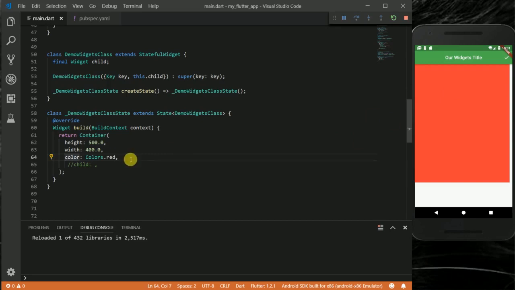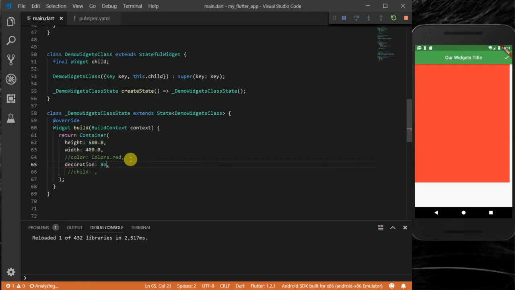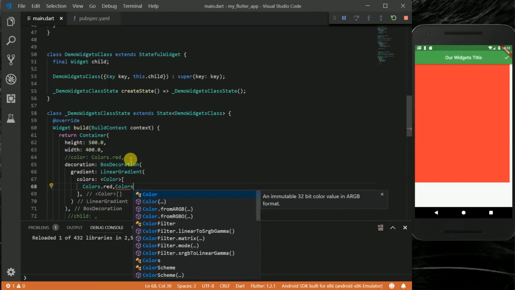For now, I'm going to comment out this color, because what I want to do now is decorate this container. I'm going to use a property called decoration. Then it takes a BoxDecoration. This BoxDecoration also takes gradient. And this gradient is actually a LinearGradient, which takes colors, one of the arguments, of course. And then this colors is actually a list of colors. So I'm going to make a list of colors. These are the colors that I want to use to design my container. So for now, I'm going to say Colors.red and then Colors.blue.